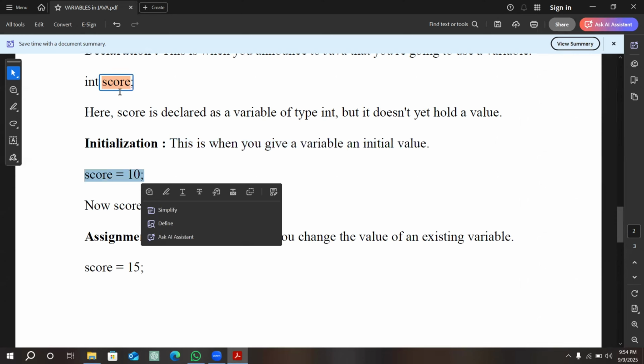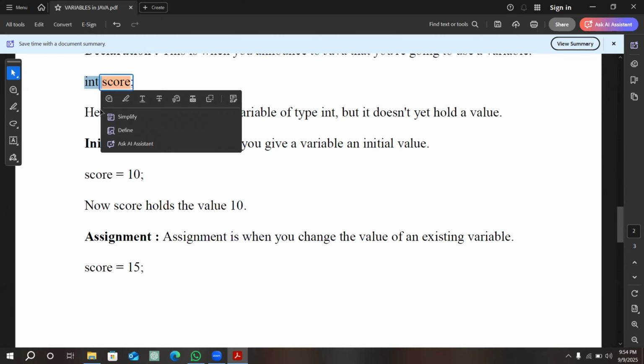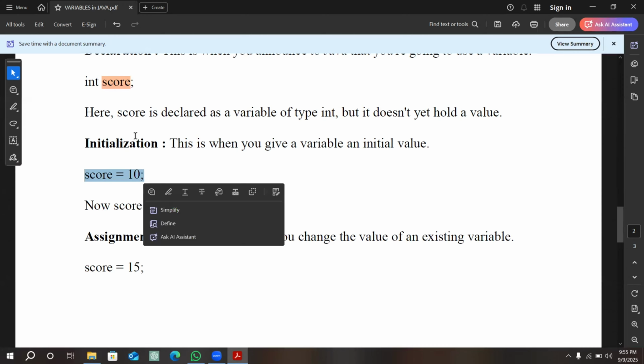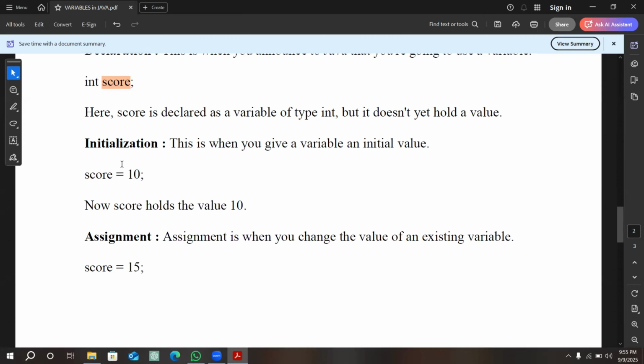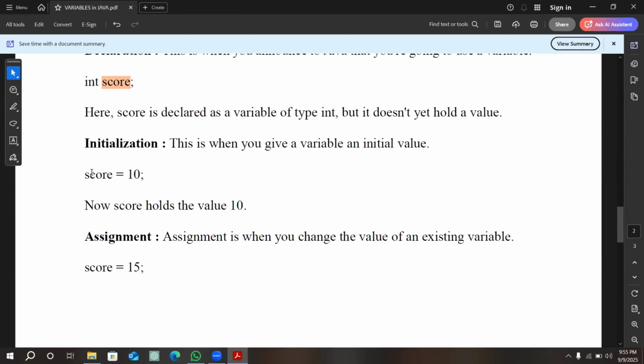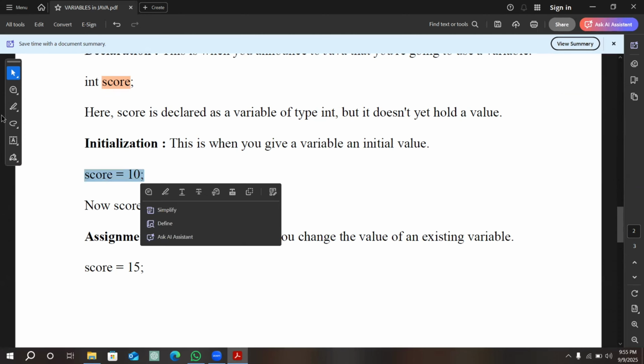Before this we didn't initialize or give any data to score. We just declared it as an integer. Now we are initializing, meaning we are assigning data to score for the first time: score equals 10. If we execute this, we will get the output 10 on the console. So initialization means the first value given to the variable. This is the syntax for initialization.